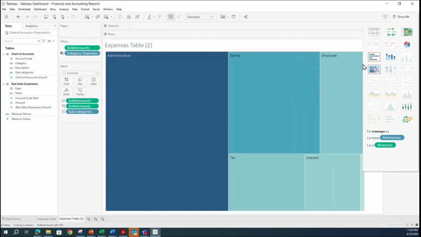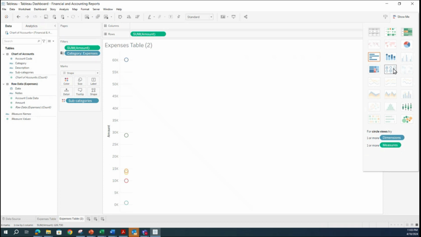Then let's see tree maps. Yeah, this also looks great. Yeah, this polygon with the largest area is administrative, has the highest amount 60,095. Then selling expense category 28,705. So this also looks impressive. Let's try a few more. Well, maybe not the best. The circle view. Other recommended is box and whisker. I don't think this fits the best purpose.